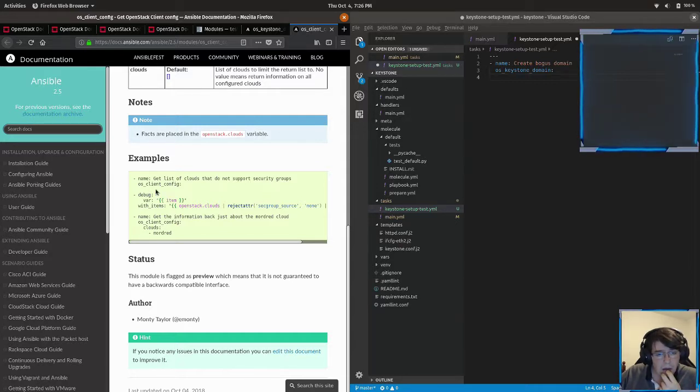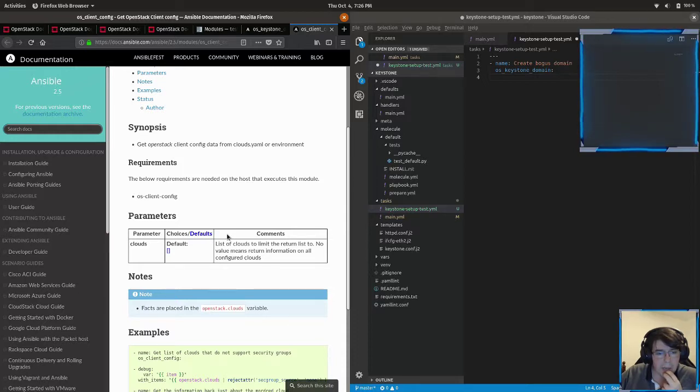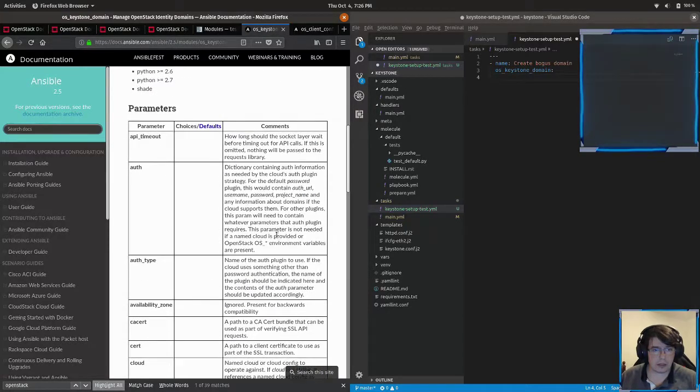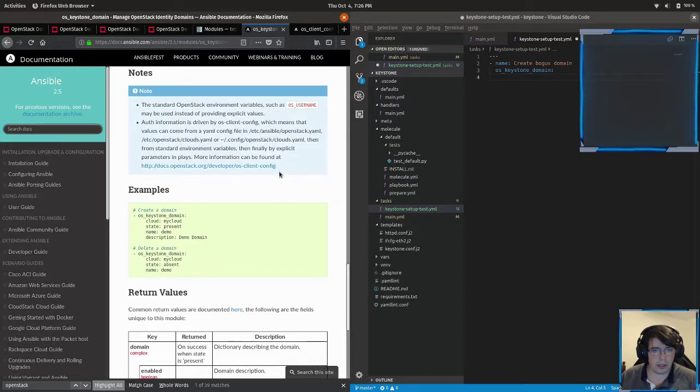Okay. Get the information back. Kind of wish I had an example. I wish they had actually provided an example as to what those. In my case, it's going to be the clouds.yaml file. What does a clouds.yaml file look like?